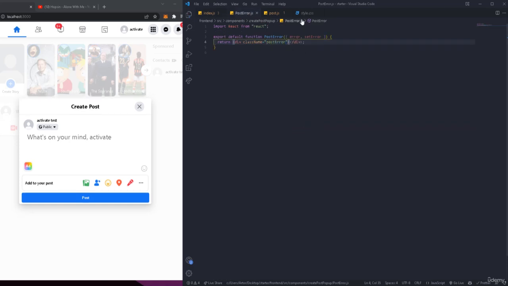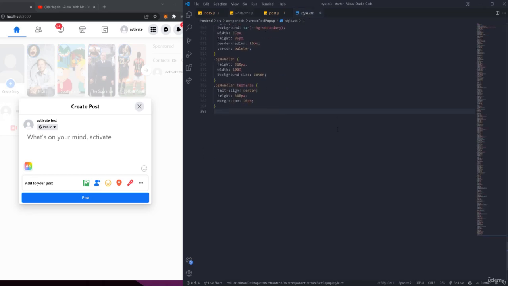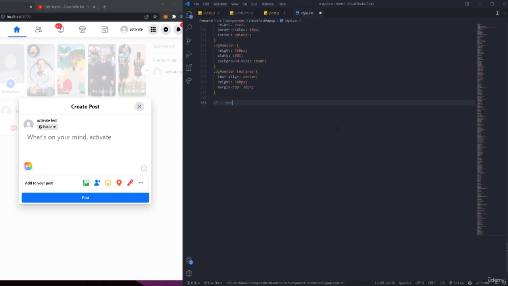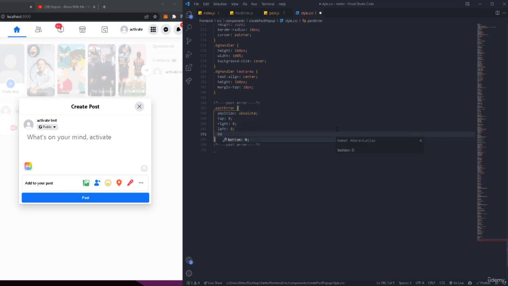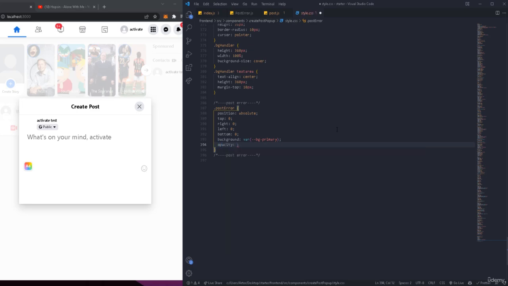Like this, and then we can go and take that, go back to the size, and let's work on it. Post error. Here the post error is going to be positioned absolute, so we want to take it to the whole element. So it's going to go from the top 0, right 0, left 0, and also the bottom 0. The background is going to be white, variable bg primary. And the opacity of it is going to be 0.8. This way, as you see it right now, top, right, left, bottom.